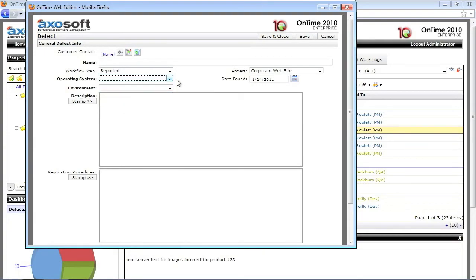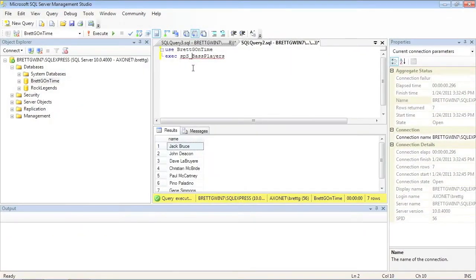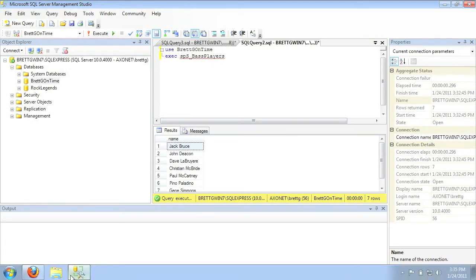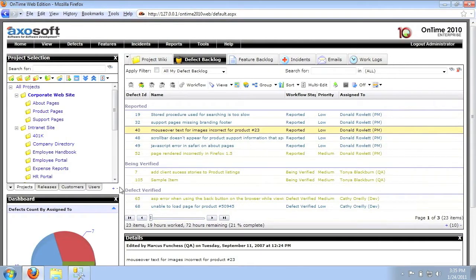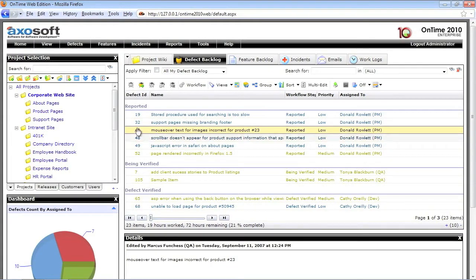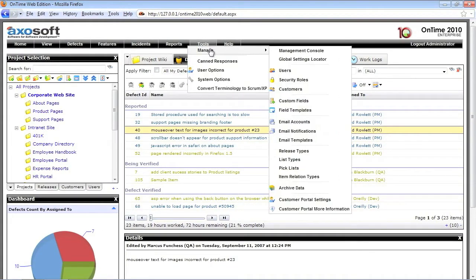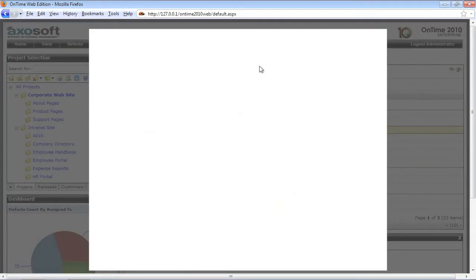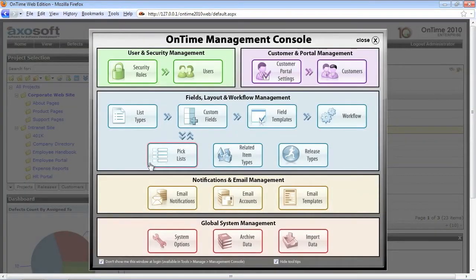pick list. So to demonstrate this, I've created a very simple stored procedure which actually queries a different database for rock legends and returns a name of bass players. Now within OnTime, I can use this stored procedure to build out a pick list. Now to create my pick list, I would just go to Tools, Manage, click on the Management Console, and add my pick list.